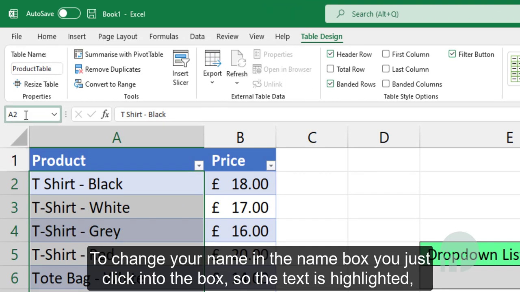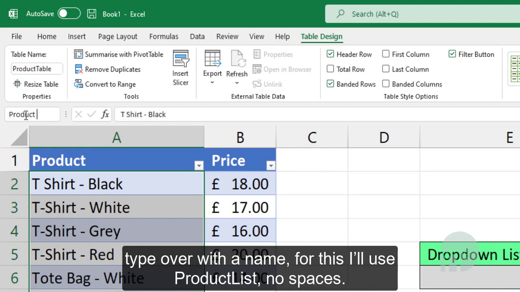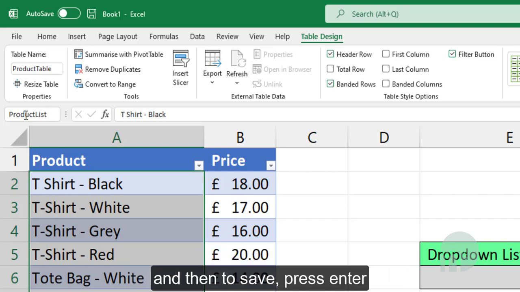To change your name in the name box, you just click into the box and the text is highlighted, type over it with a name. For this I'll use product list, no spaces, and then to save press enter.